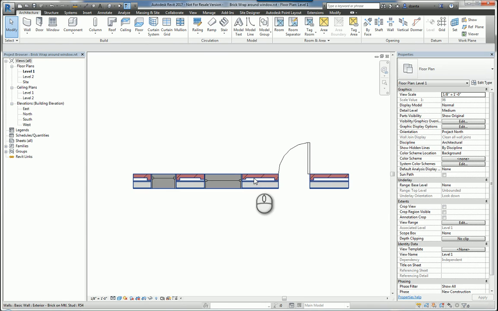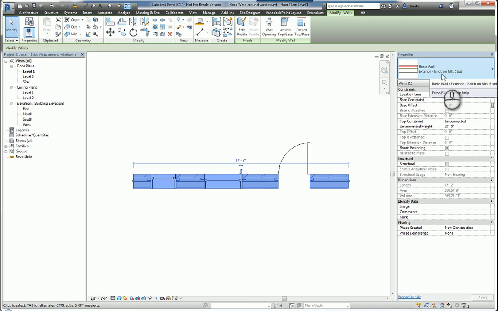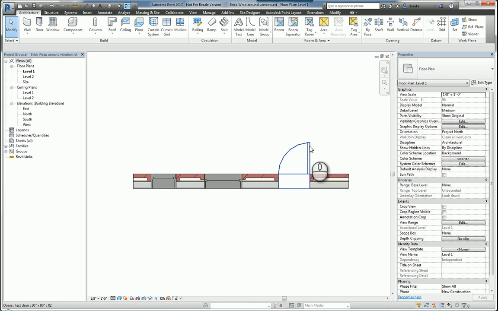Here I am in Autodesk Revit 2017. I have a wall that is just a simple exterior brick on metal stud. I've got a door and I've got a couple windows that I've placed.